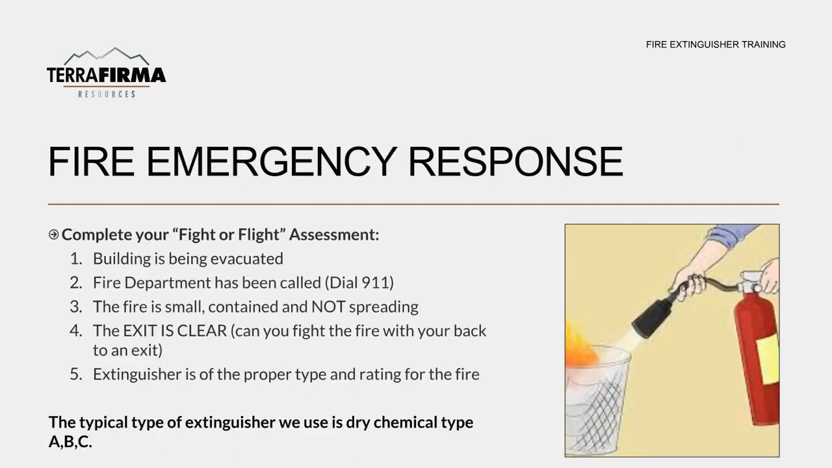Fire emergency response. In case of a fire, complete your fight or flight assessment. Firstly, is the building being evacuated? Secondly, has the fire department been called? Thirdly, is the fire small, contained, and not spreading? Fourthly, is the exit clear so that the fire can be fought with your back to an exit?